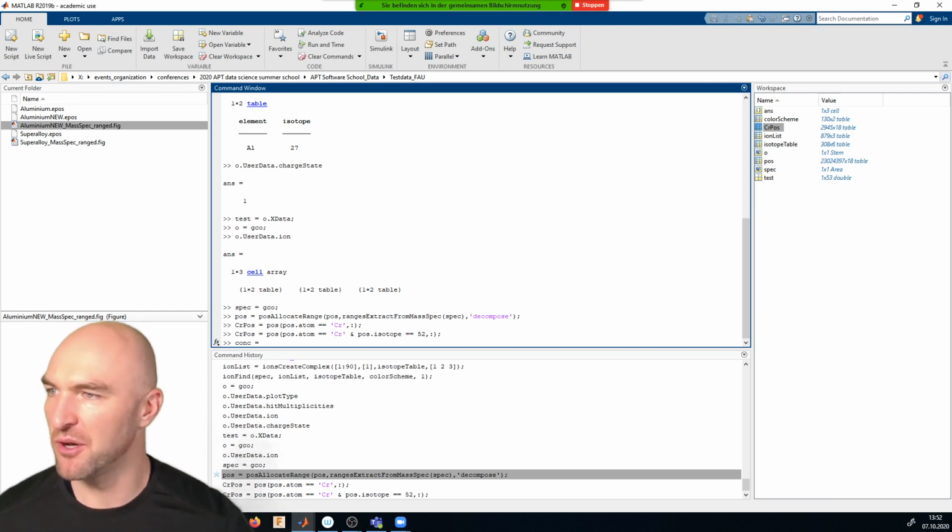So if you have an out of memory error, then the issue is that the memory that you have allocated to MATLAB is too small.